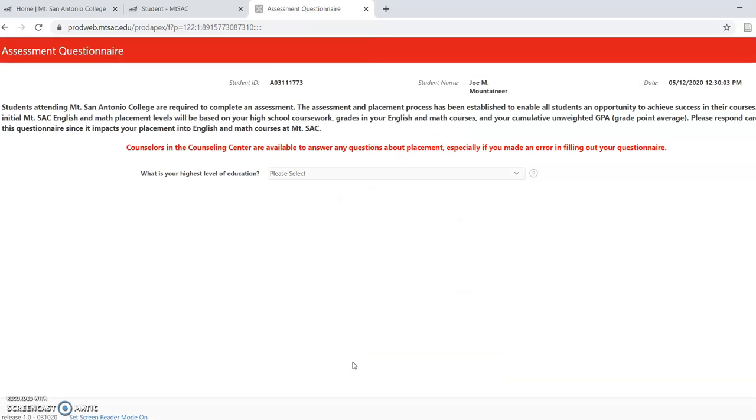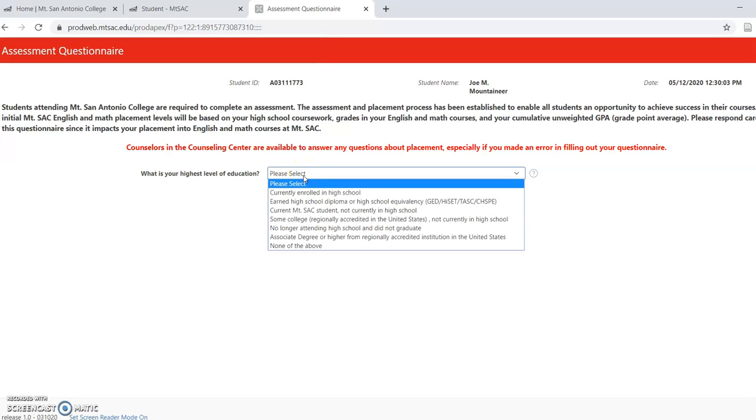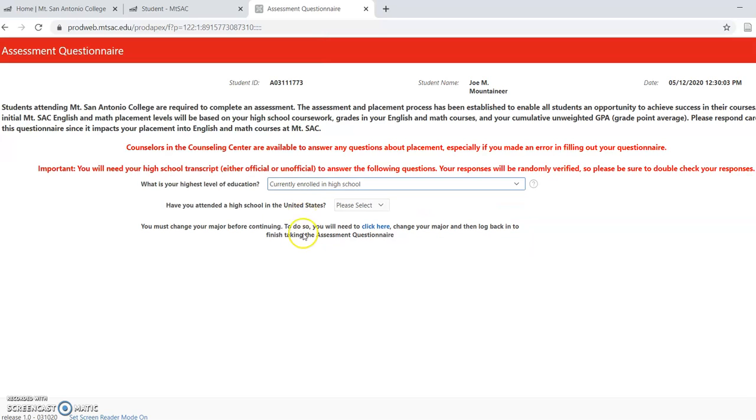So make sure you read this out loud, and you select what your highest level of education is. So you are all currently enrolled in high school. Have you attended a high school in the United States? I'm assuming yes, if you're going to be signing up through the dual enrollment program.